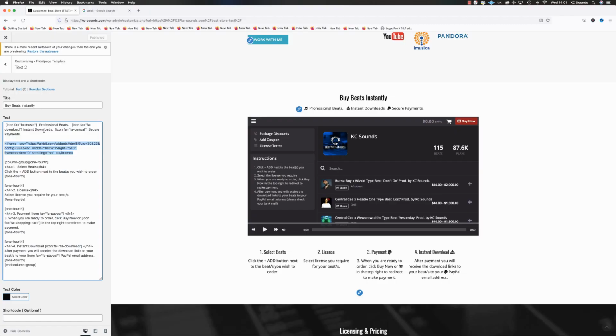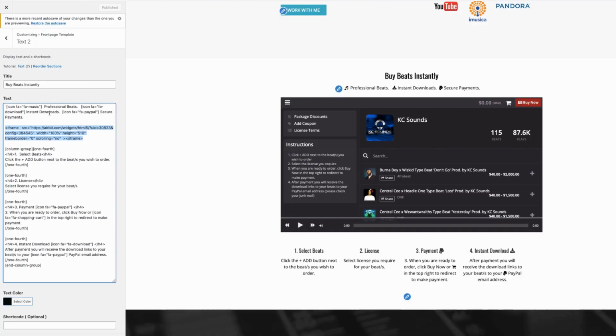So for yours to look exactly like that, I'm going to leave all that text in the description box below. Copy it, but just put where I've highlighted. I'll leave it blank for you to put your own embed code in there from Airbit or BeatStars.